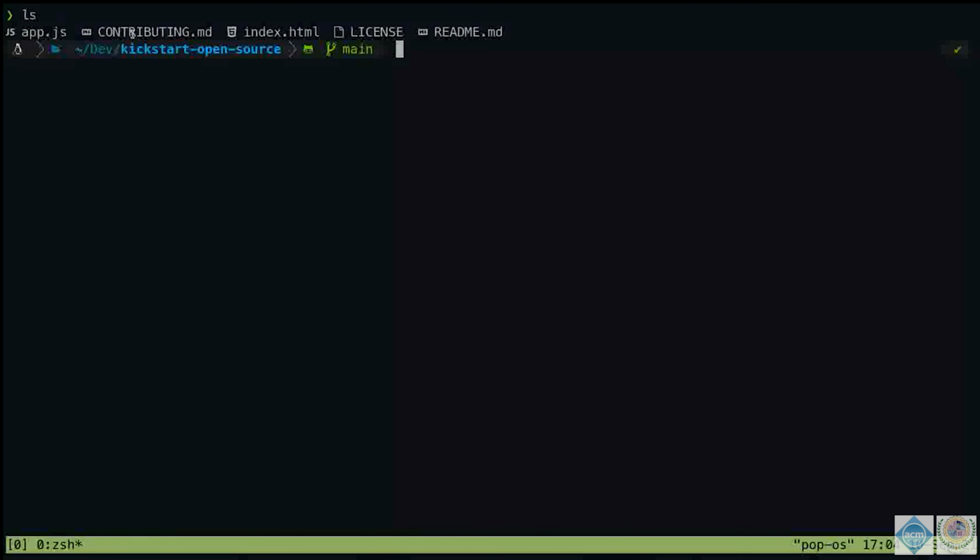This app.js, index.html, readme.md, and all the commands which I have used here will be found in contributing.md, and all the guidelines will be mentioned there. So for making the change, I will open it in my code editor, which is VS Code.